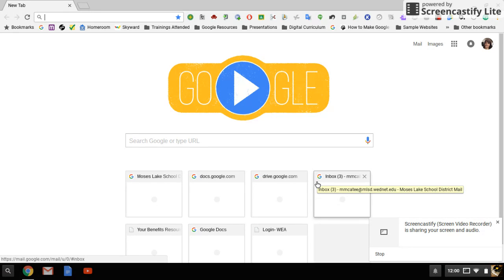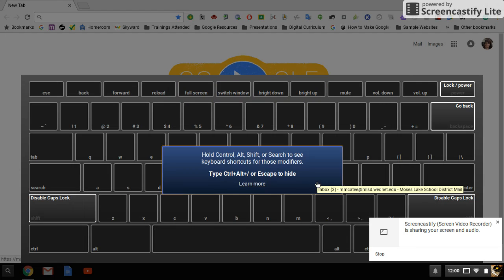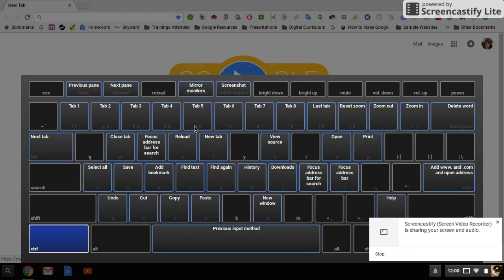If I hit the Ctrl+Alt and question mark button on my Chromebook, I get this screen, which tells me what my shortcuts are. So right now I'm going to hit Control again, and you can see if I do Control-Z, I would get undo, Control-X, I would get cut, Control-C, I would get copy. Look at the very top there.